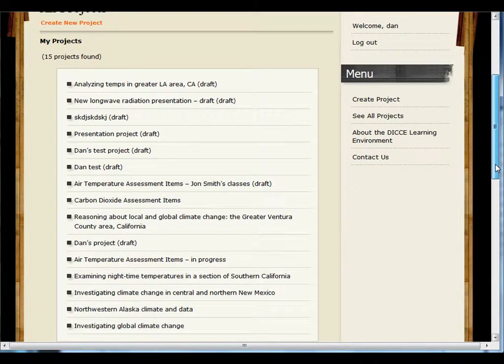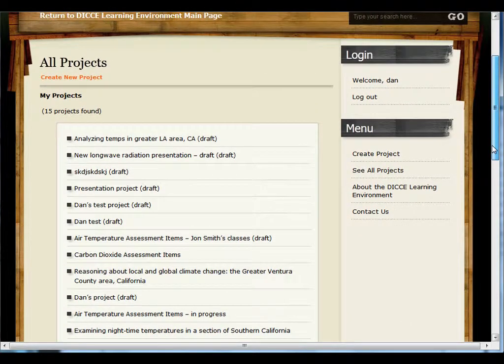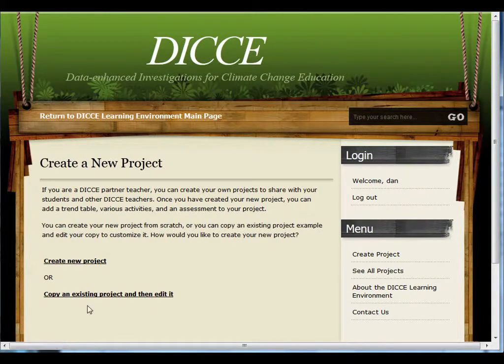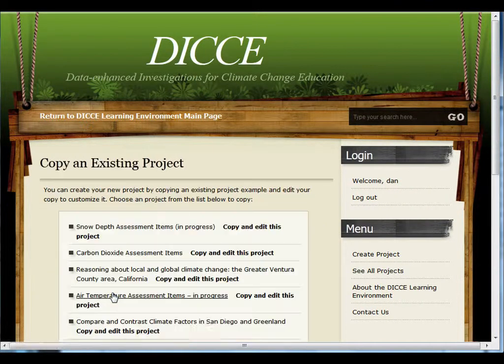So the last piece of this that you should look at is how to adapt someone else's project. Sometimes you might like a project that someone else created, but you'd like to do something to it, adapt it for your own local area, or edit it for your students' reading levels and other issues. So what you can do is, let's say I want to create a new project. And this time I want to copy an existing project and edit it.